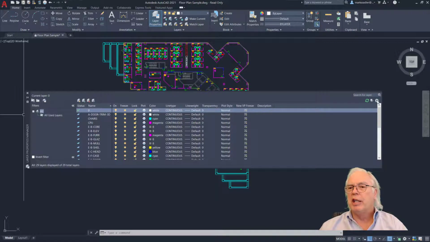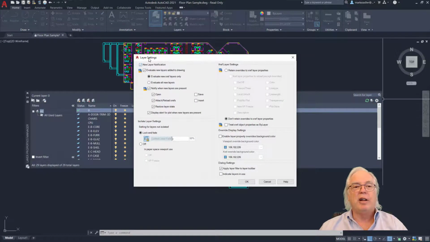Next, we want to go to the gear-shaped button that's to the top right of this dialog box. Click that gear-shaped button. That opens a dialog box called Layer Settings. Now, the first thing we want to do, and this can be very annoying if you don't do this, is New Layer Notification. We want to uncheck the first one, New Layer Notification. It will just cover you up with warnings and error messages if you don't do that.